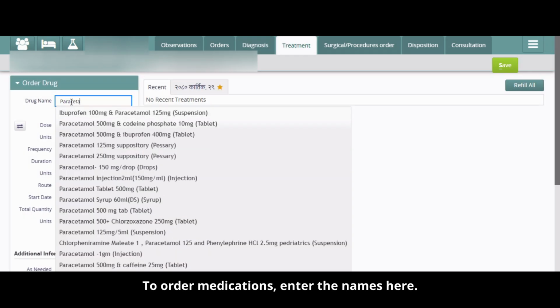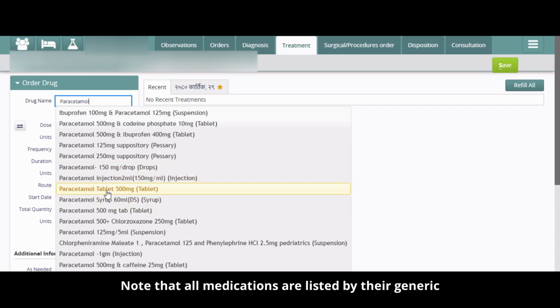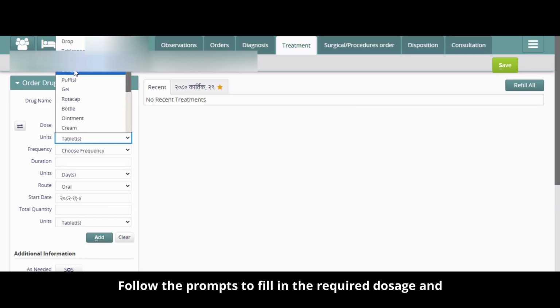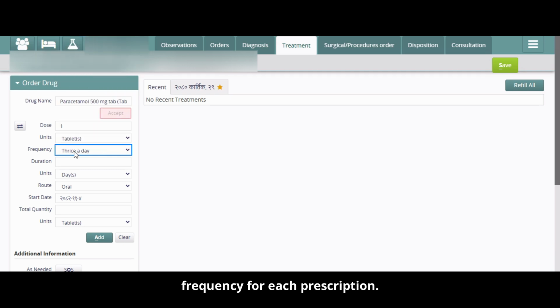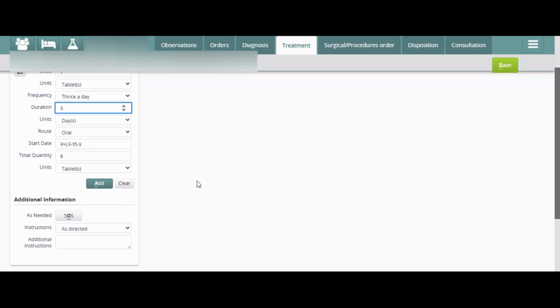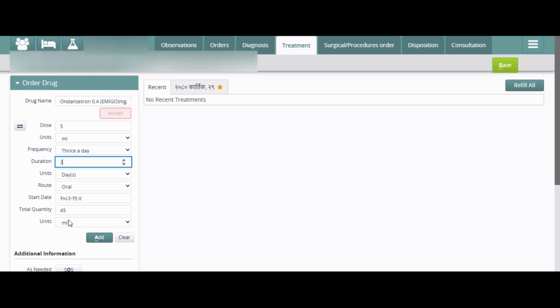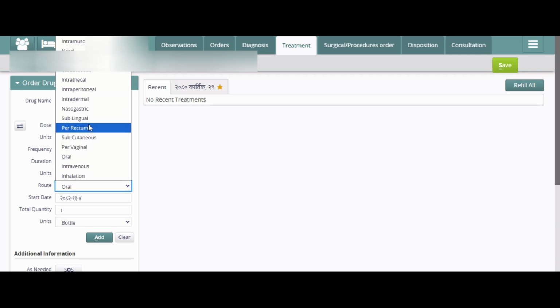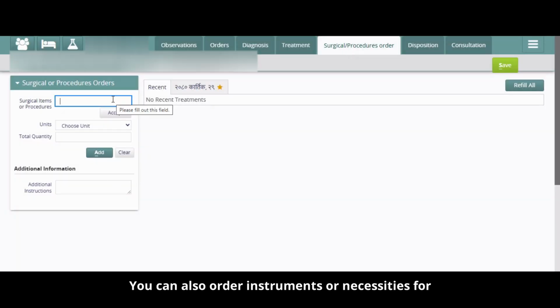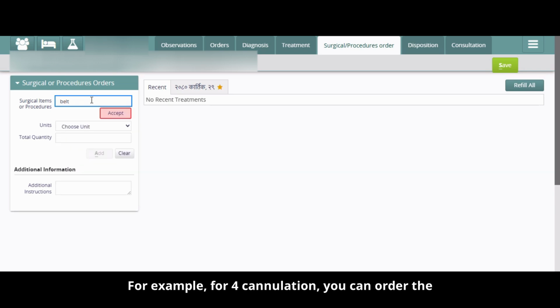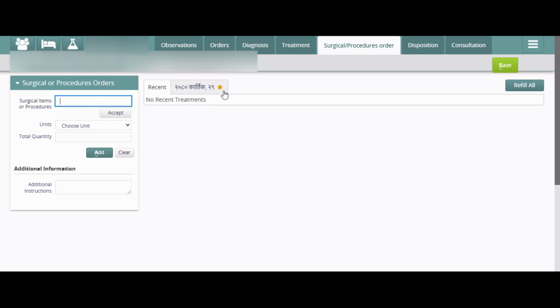To order medications, enter the names here. Note that all medications are listed by their generic names. Follow the prompts to fill in the required dosage and frequency for each prescription. You can also order instruments or necessities for procedures. For example, for cannulation, you can order the specific cannula size, leucoplast, and syringes.